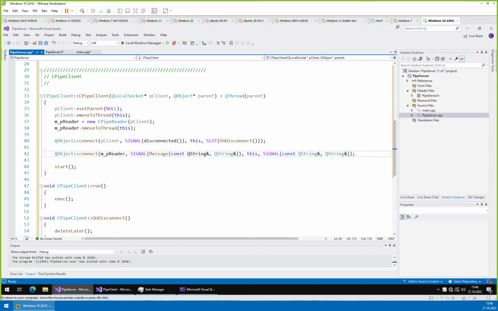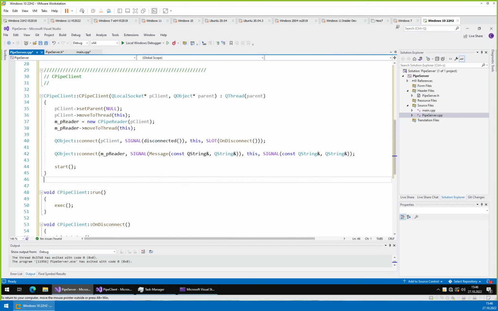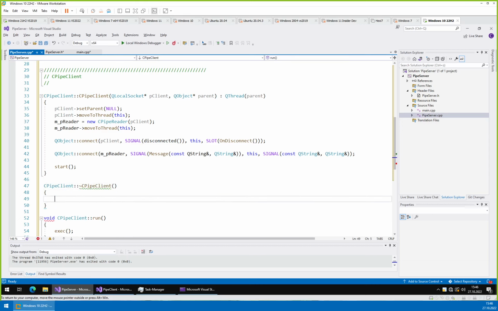Voila. And then we started. Do we need to do anything else? Yes, there are a couple more things we could do here. We should actually use the destructor to wait for the stuff that's running within the thread to terminate.